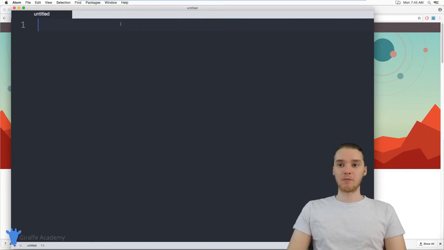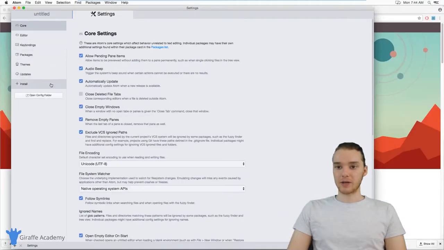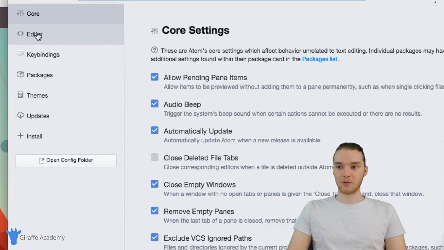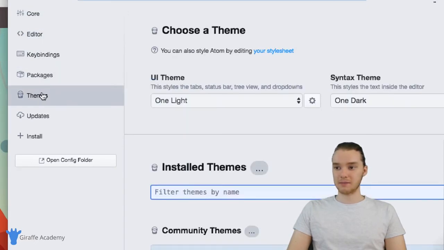And once we have Atom open, there's a bunch of different stuff that we can do. One thing you might want to do when you first get into Atom is go down here into Preferences or Settings. And over here, you can configure a bunch of stuff. You'll see over here on the side, we have an option for Editor. You can also configure a theme, so you can change what the text editor is going to look like. You can do a bunch of stuff over here just to configure Atom to your liking.